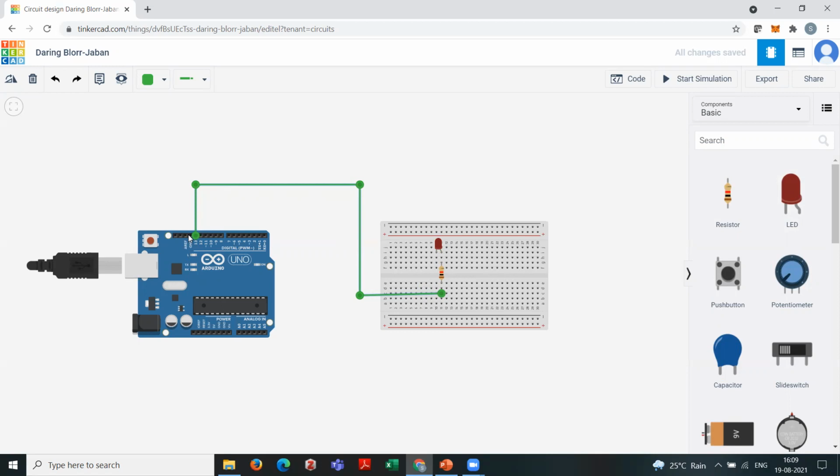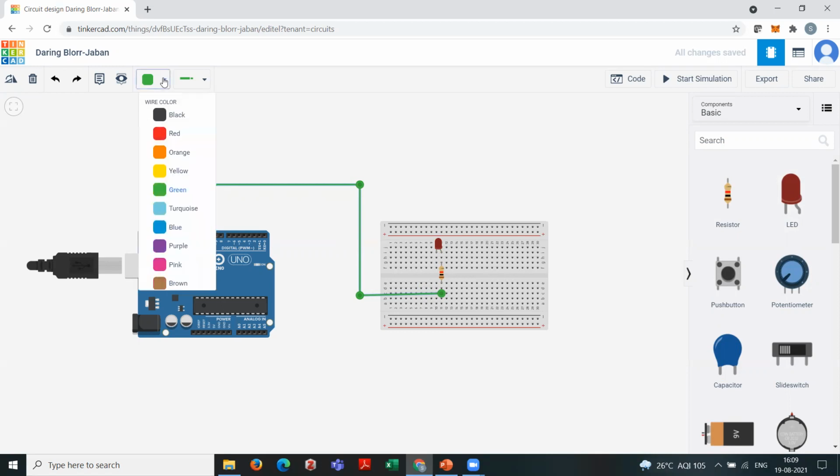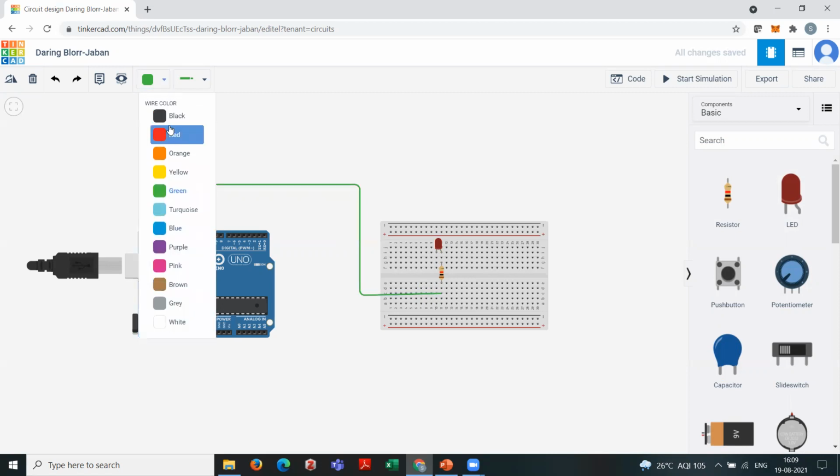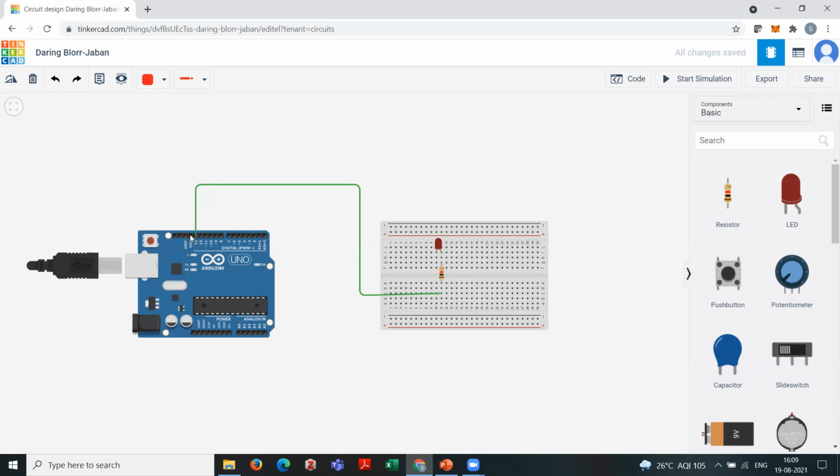Now I also have to join the ground pin. For that I consider red color. Sorry, this is green. Now I have to consider some other wire, so I consider the red color so that I can differentiate between these wires. And now I just connect that with the anode.